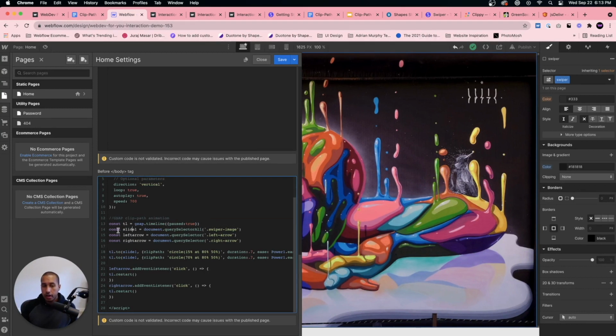And then I have another constant called slide1. It could actually just be called slide, and I'm targeting every swiper image. The image is what has the clip path, so I want to target the swiper image. And then we have a left arrow, which I target with the class left arrow, and we'll be creating previous and next buttons, and we'll assign the class left arrow and right arrow to them. And then we have right arrow right here, which is targeting the right arrow class. We'll get more into that in a second when we create the arrows.